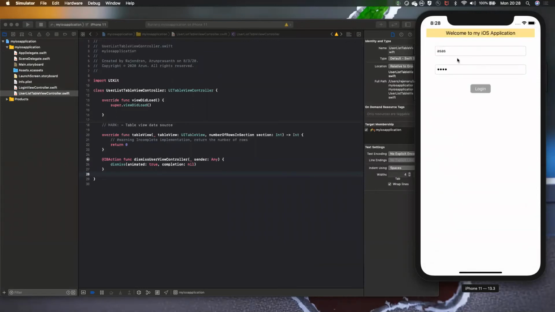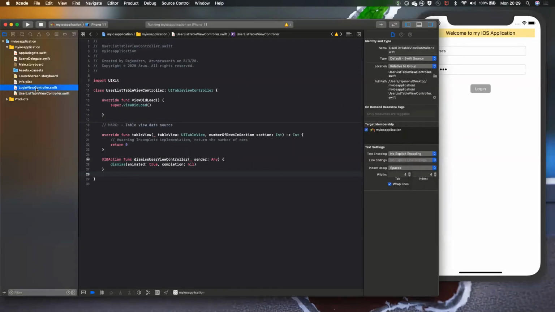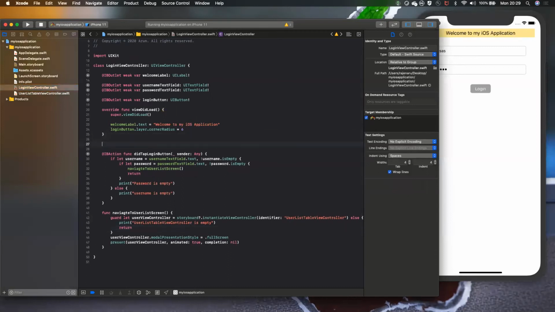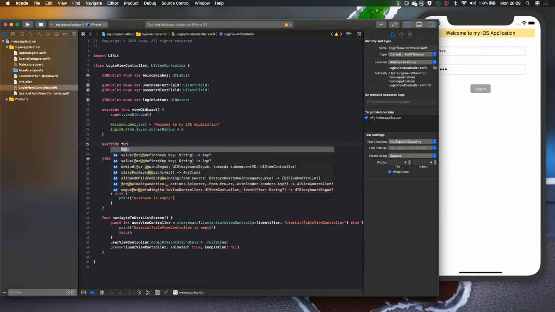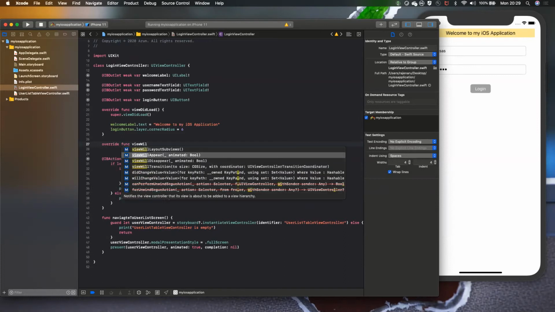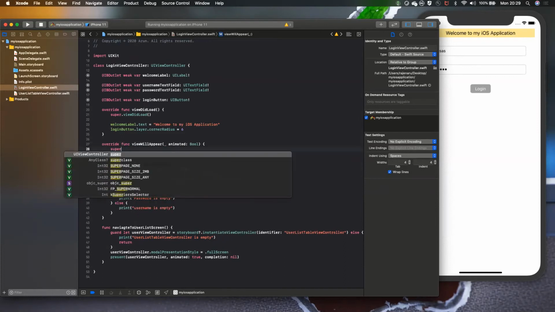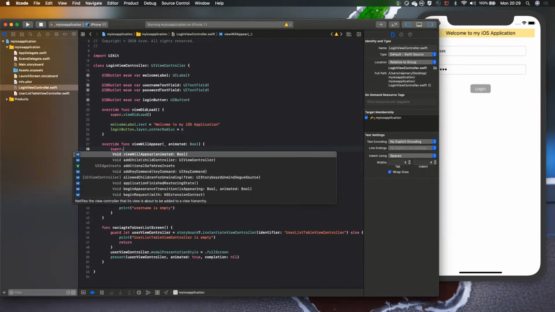Now you can see that the username and password fields are retained. You need to clear these, right? Whenever you enter the login screen, you need to clear this off. For that, I will come back to the login screen, and you can see there is a view did load. There will be a similar method. I will create an override function and type view will appear. This will be called whenever we load the login screen.